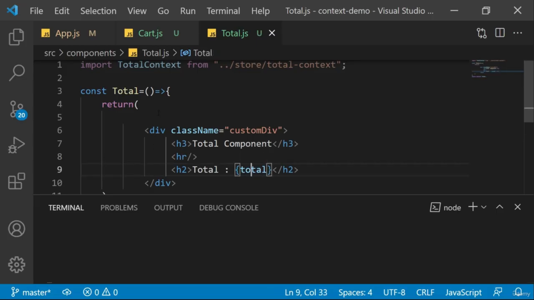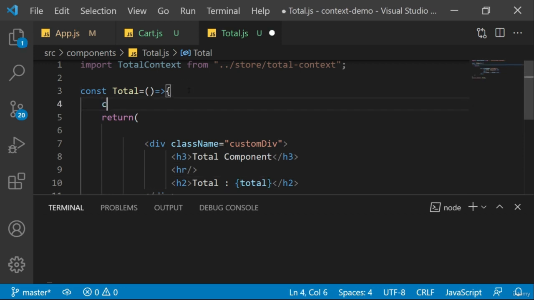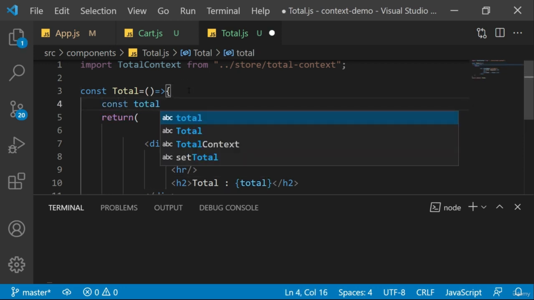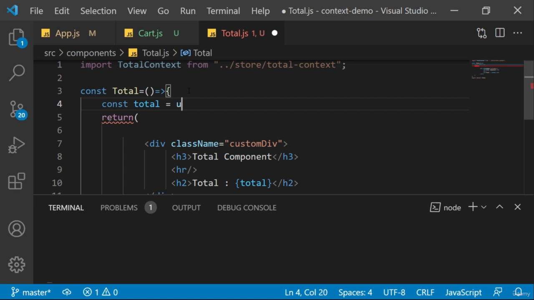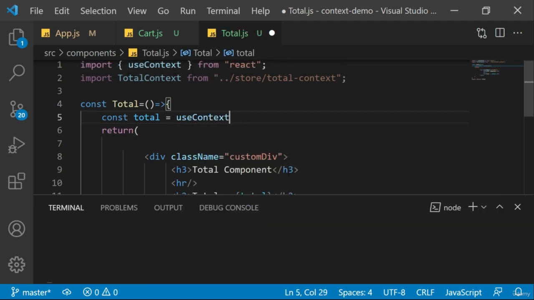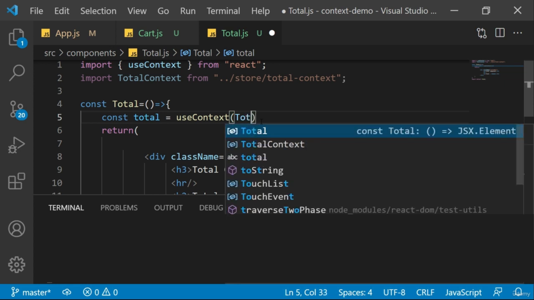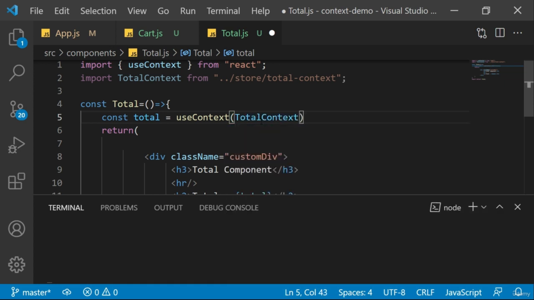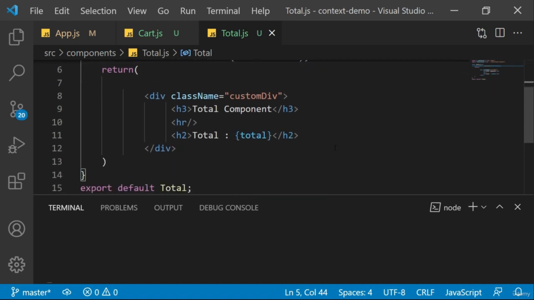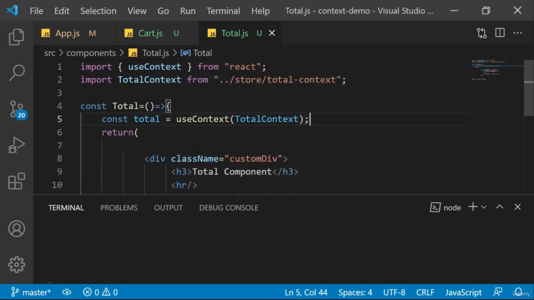Now the next step is I'm going to say const total, that is the context value, and I'm going to use the useContext hook, and it is imported on line number 1 now, and here I'm going to give the reference of the context object, that is the total context. So now let's save this. Now you see that there is no child function, there is no complicated syntax, it's just one line. You are adding the useContext hook and it should do the job.